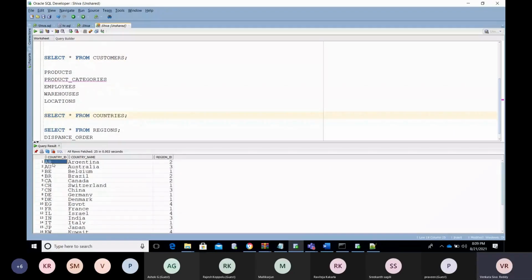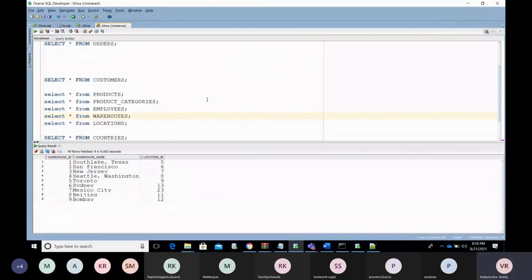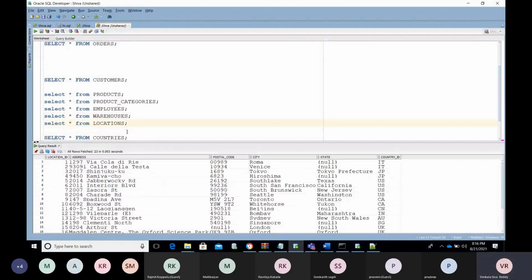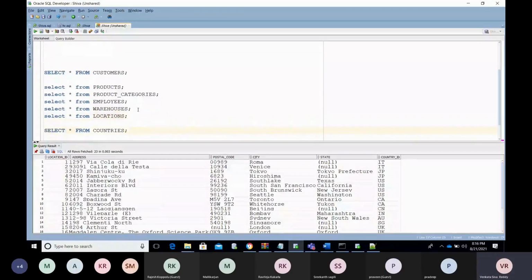So how can I check how many orders are placed for the countries? Now I need to understand the relation of the order table with the countries. See, now we have the countries table. From the countries table, we are going to join with the location table on country ID. We are going to put joins one by one here.